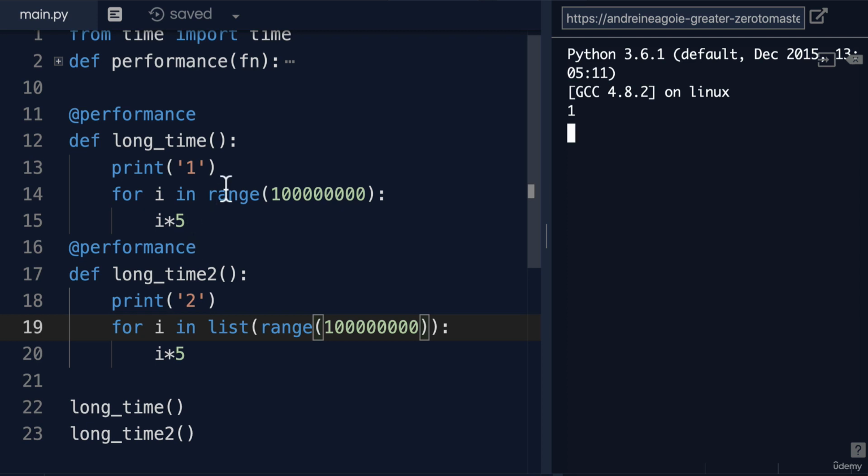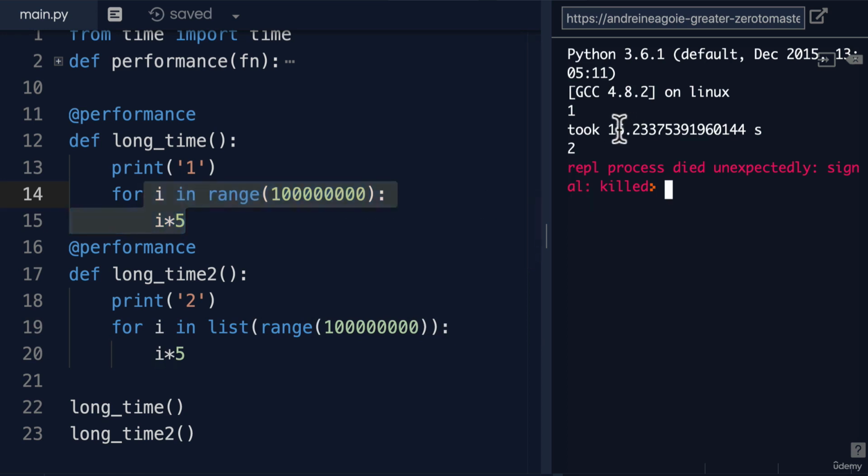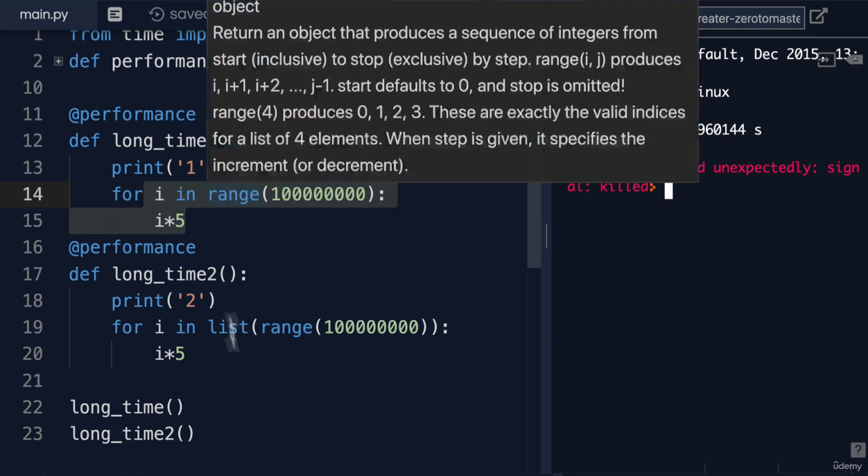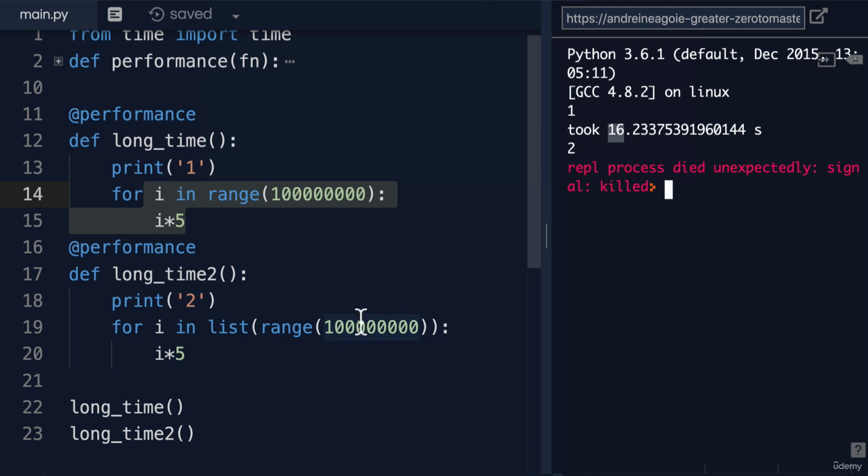Because with generators, we're able to not hold things in memory, not have to consume all that resources, and instead process data efficiently. And look over here. I was able to solve this function in 16 seconds. I mean, yeah, that took a long time, but long time 2 actually couldn't even make it. It killed the process. If this was a Google server, that's a server that just died and is completely useless.